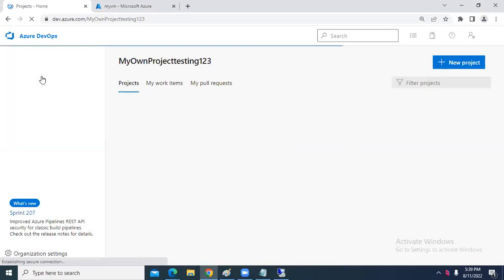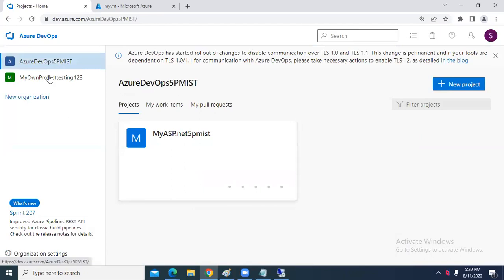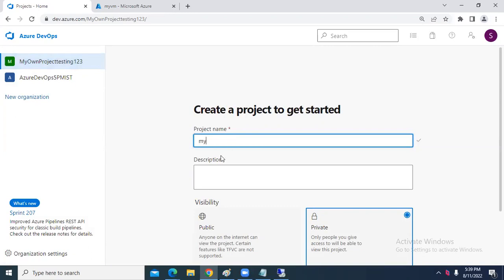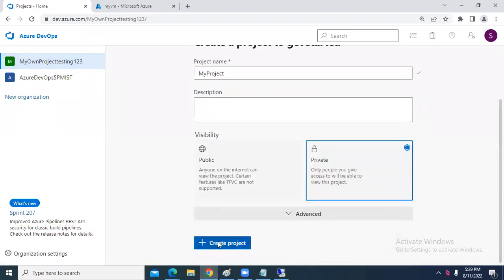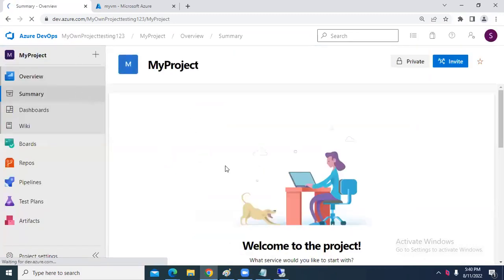Okay, so presently we have two organizations. One is Azure DevOps 5 PM IST. Another one is my own project testing. Here I am creating a project called my projects. Visibility type is private. Click on create project. Now my Azure DevOps portal is ready.